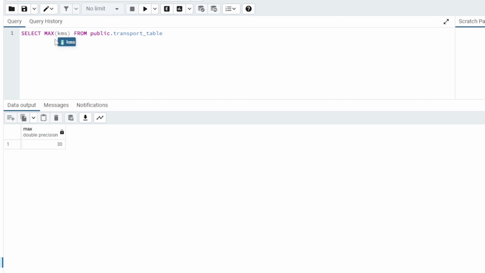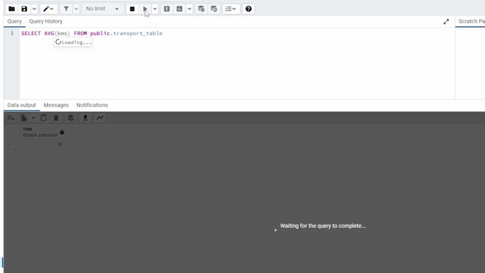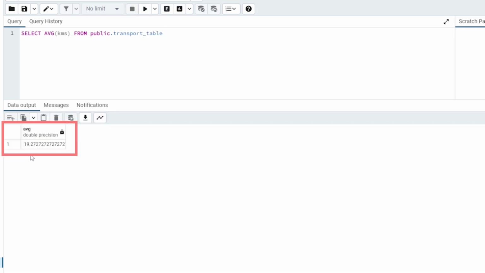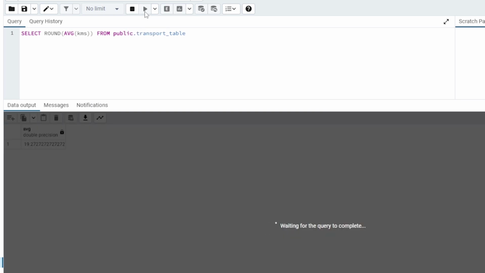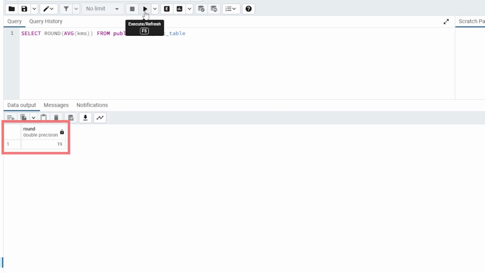We can also calculate the average of kilometers, and we have 19 point something, but now imagine that we want to round this. Then we can round this information by typing ROUND, and now we have 19.